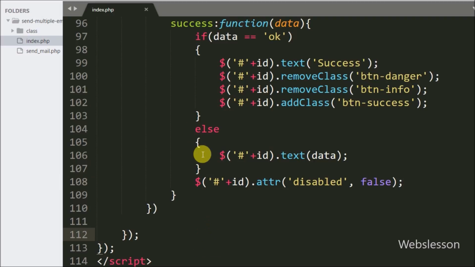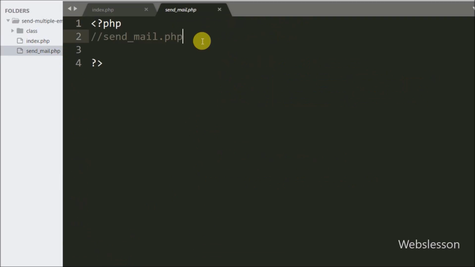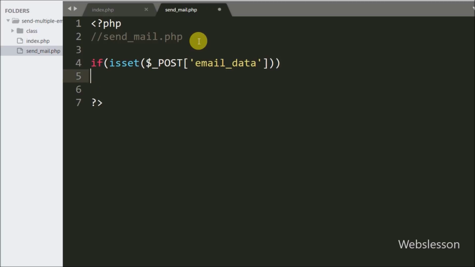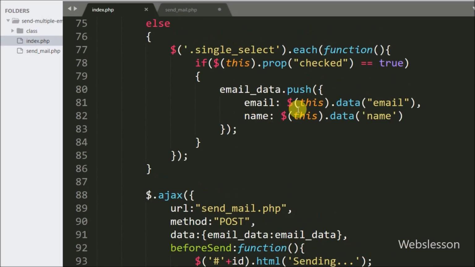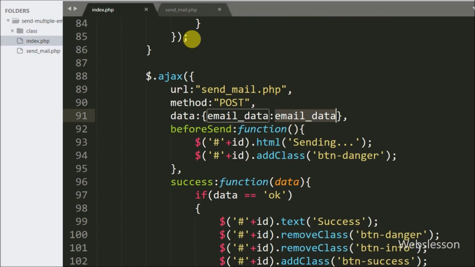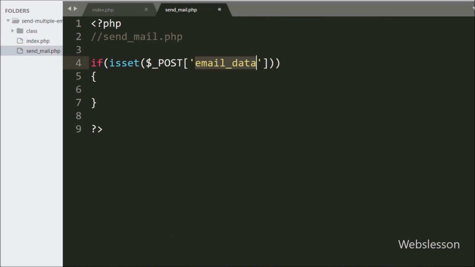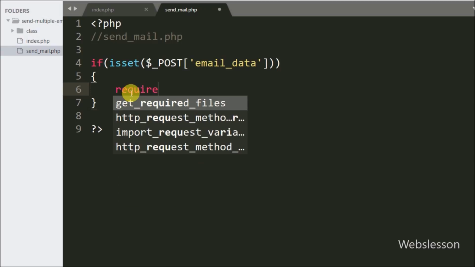Now we move on to write the PHP code for sending single or bulk mail in sendmail.php. On this page we have written an if statement, and under the condition we have written the isset function with the $_POST["email_data"] variable. This condition will check whether the value of this variable is set or not. If it is set, then it will execute the if block of code.